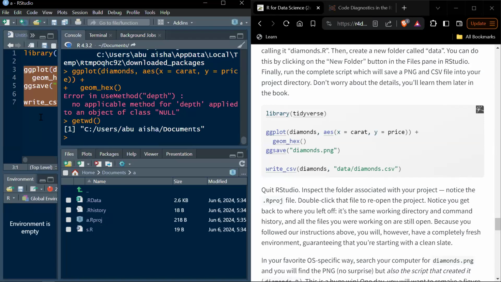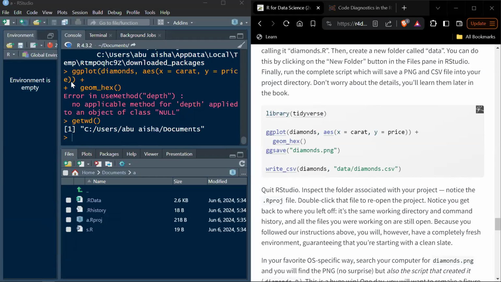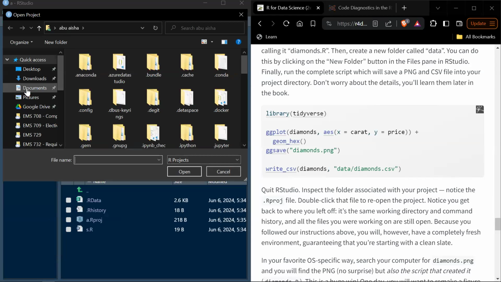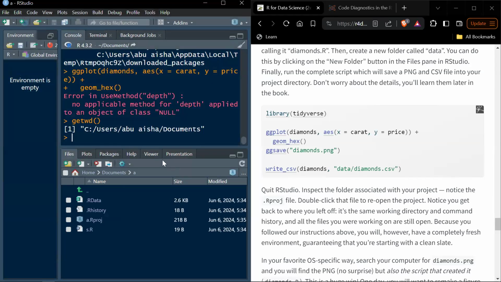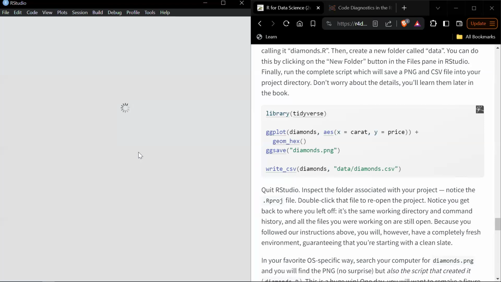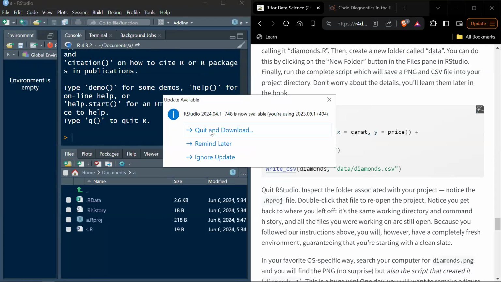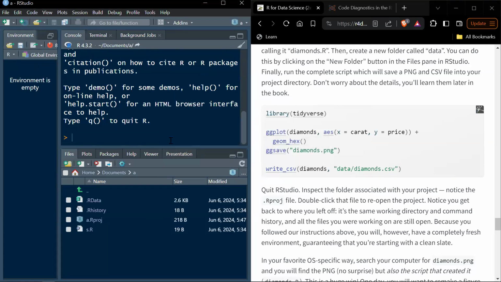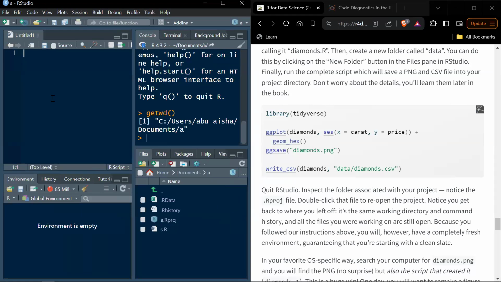Okay, that's the problem. So let me just open this project again. Earlier on, we changed the working directory. I think that's why we are getting issues. Okay, I think now we should be able to run it.